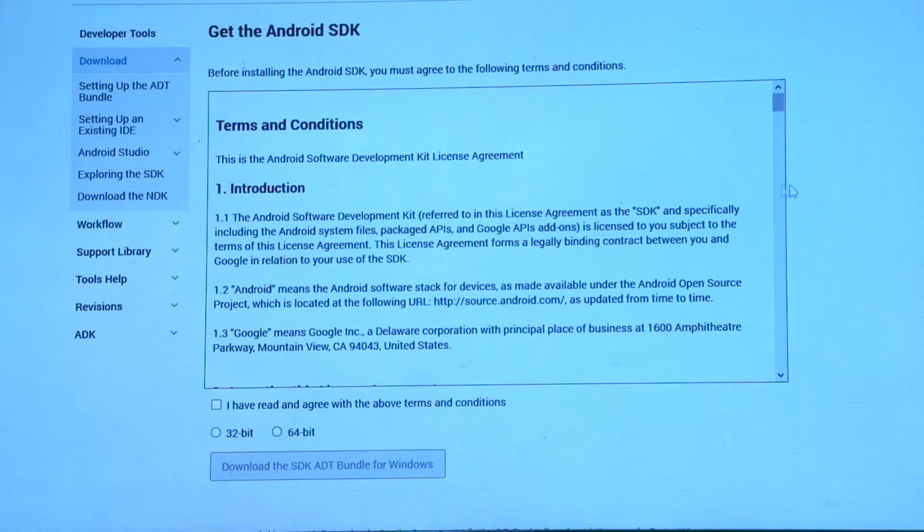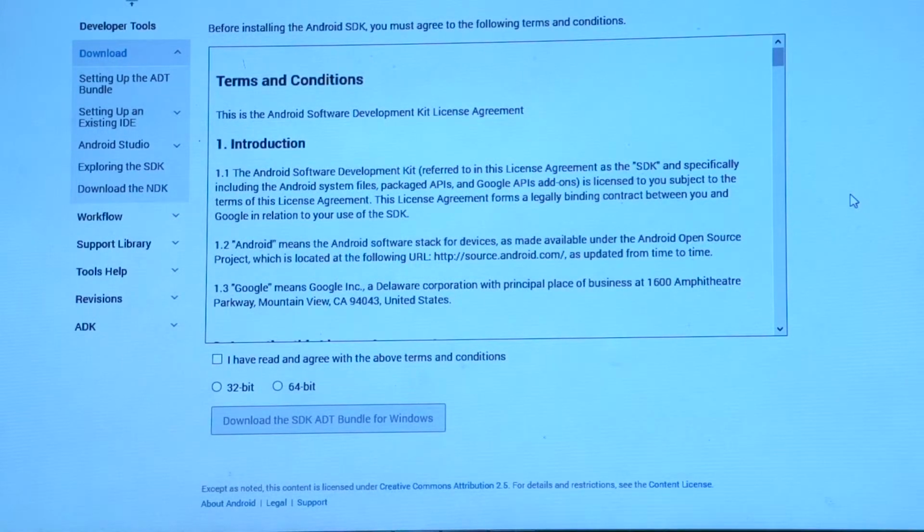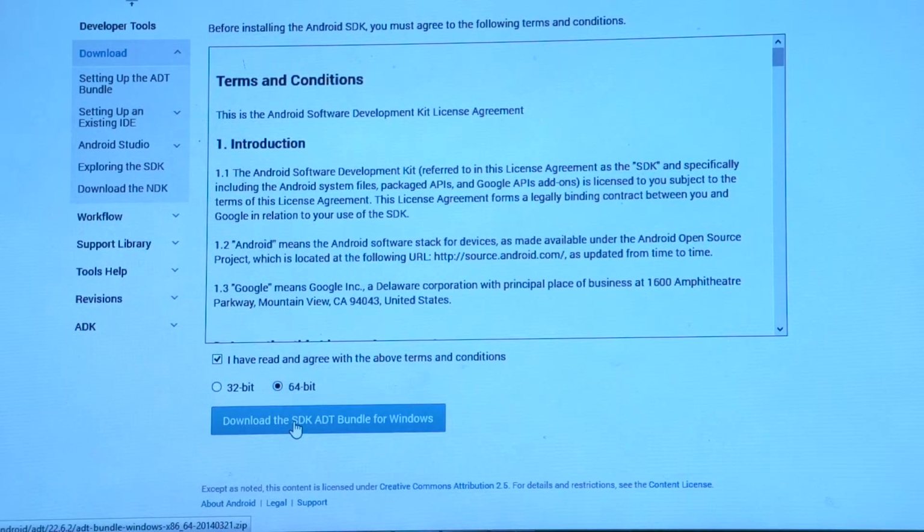And if we see again their terms and conditions, we won't go through that. We went through it already. And then here down it says, I have read and agreed with the above terms and conditions. So you click on I have agreed. And depending on your machine, you choose how many bits you have. If you have got 64, you choose 64. If 32, you choose 32. But since on our development we are going to use 64-bit, we are going to click on 64-bit, and then we are ready to do the download of the SDK ADT bundle for Windows.